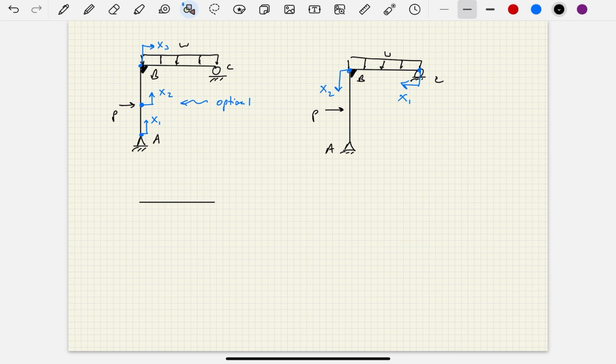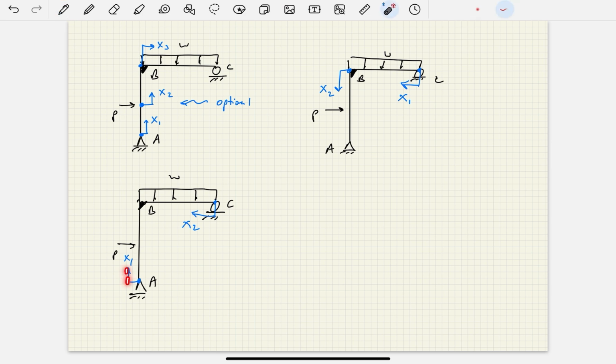Well, if I come back over here and redraw this same frame, I've got P here, I've got A, I've got the uniform load here, I've got C, I've got that solid rigid connection B. What are some other options? Well, you could call this X1, and then you could define X2 as coming over here. So why is this okay? Well, remember, X1 can capture everything that's happening from A to B, and then X2 can capture everything from C to B. So you still capture everything that's happening on this entire frame.